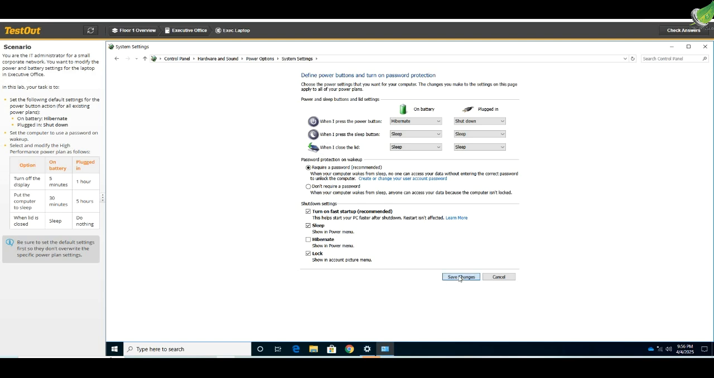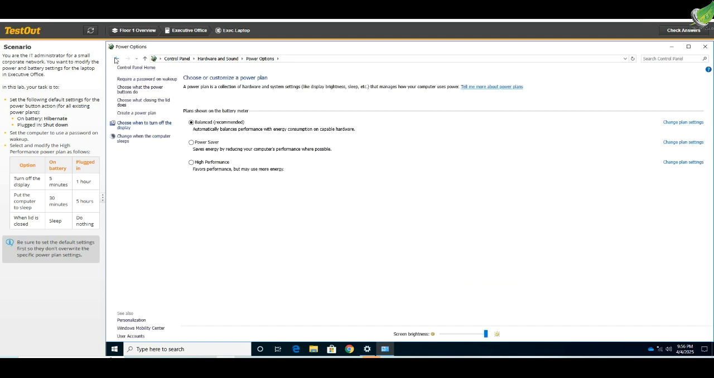Alright, so we just save these changes. And is there anything that we need to do here? Set the computer to use a password. Select modify high performance. And alright, so we have to use high performance. Alright, so let's see what else we need to do.